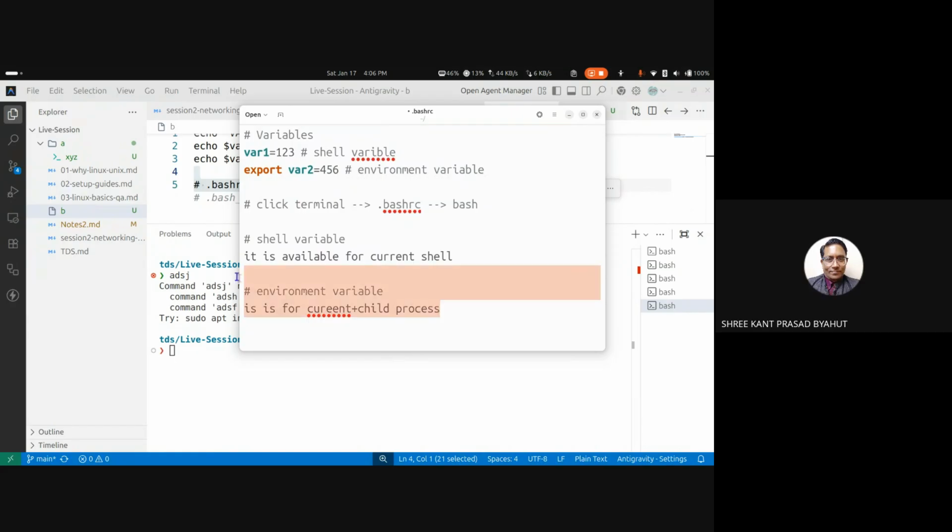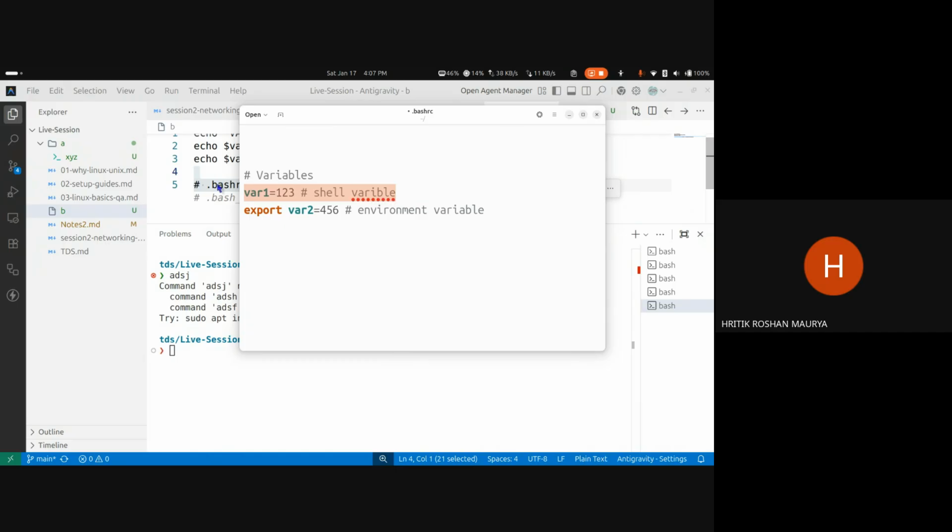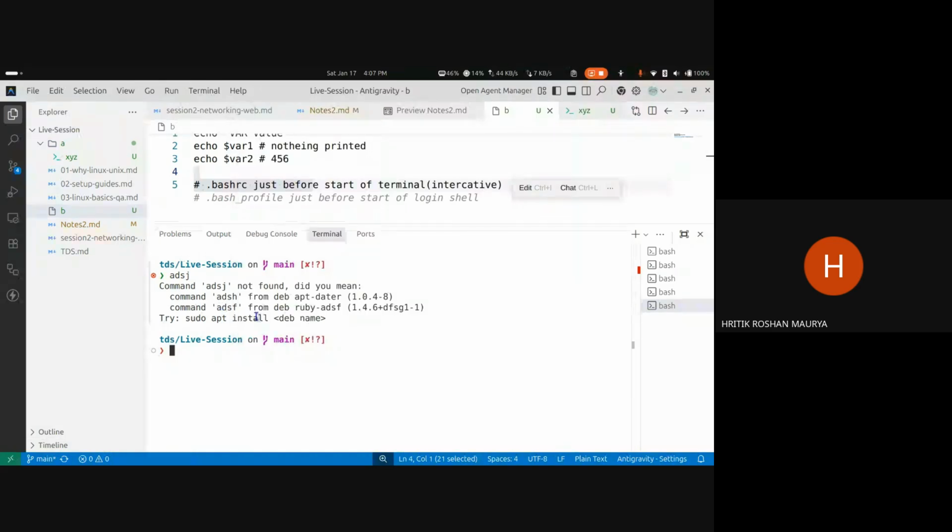Environment variable is required for the child processes, right? Yeah, so you never use shell variables. Shell variables are useless. Why would you write something here? You will always write export, then the variable, then its value. When we export it, it goes to the bashrc, yes, you are writing in bashrc. Export means if anything starts in a subshell, this variable will be available to that. So here in the terminal, that variable is available.